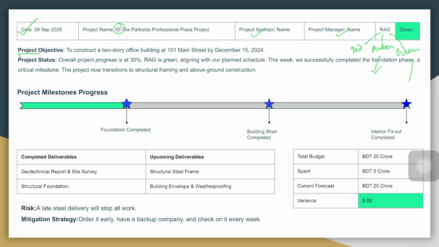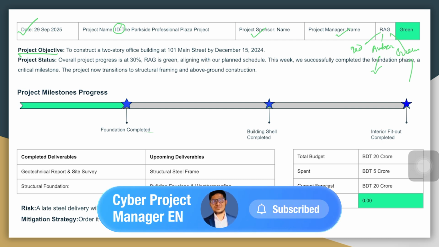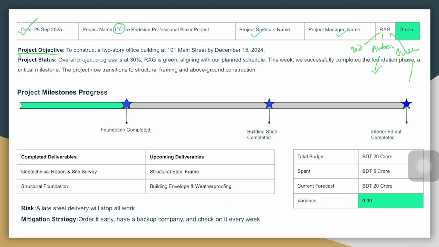Then the next step is project objective. The question is, why do you need to keep the project objective here? Again, to keep everybody aligned, because some people may forget what the objective of this project was. You put a SMART objective in here. What is it? To construct a 2-story office building at 101 Main Street by December 15, let's say 2026.